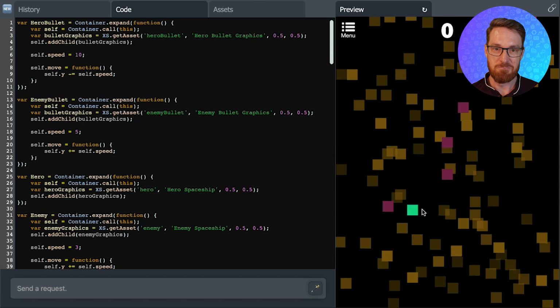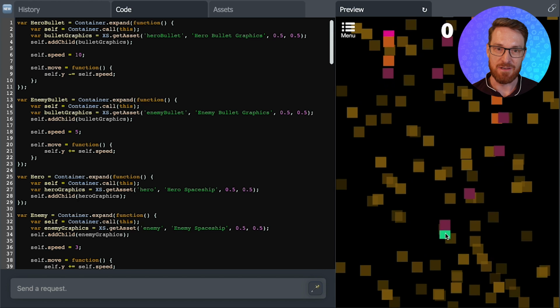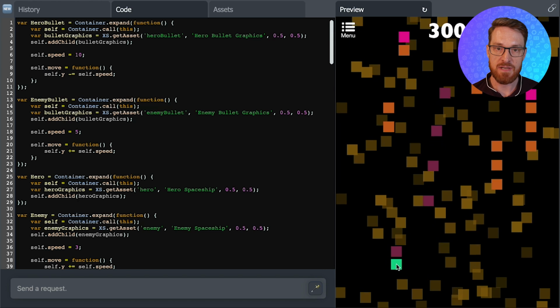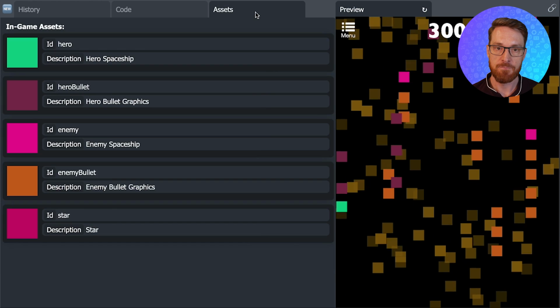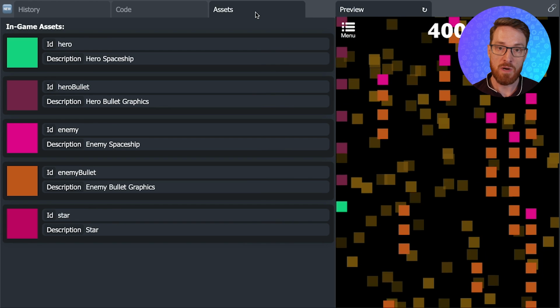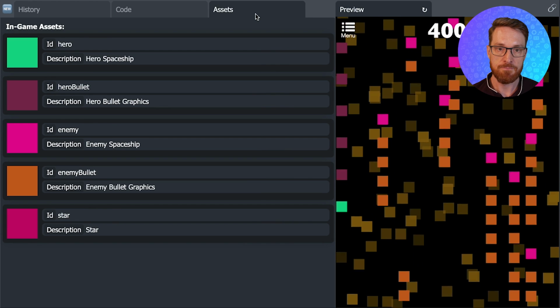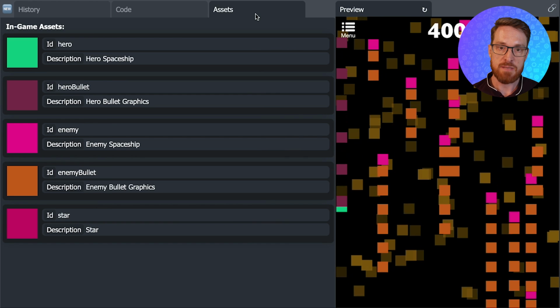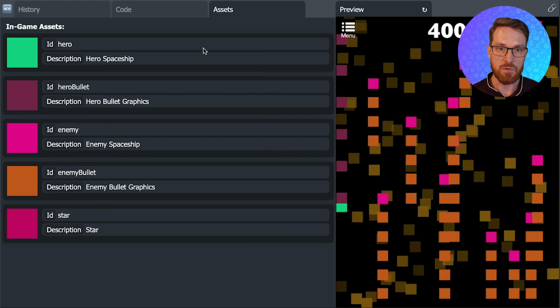Much better, but it's getting really hard to see what is going on. To fix this, we can simply navigate to the Assets tab, where you can see that FRVR Forge has created a list of all assets that currently exist in the game. Let's change the size and shape of these assets to better show what is going on.